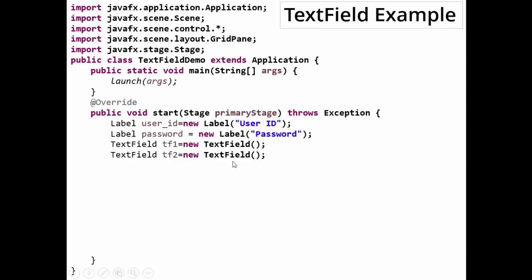So two empty text fields are created, and we require one button. So Button b equals new Button submit. These are the basic controls for our login screen. Now we have in all 5 components, but these 5 components are to be arranged in such a manner that it looks like our login screen. So for that we are taking another pane, that is GridPane. GridPane root equals new GridPane. Now all these components are to be arranged accordingly in the GridPane.